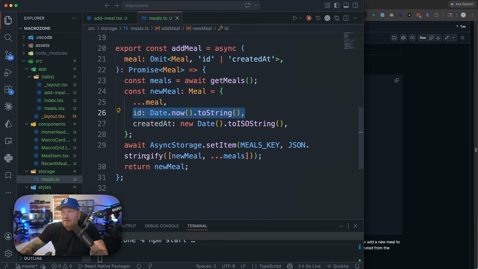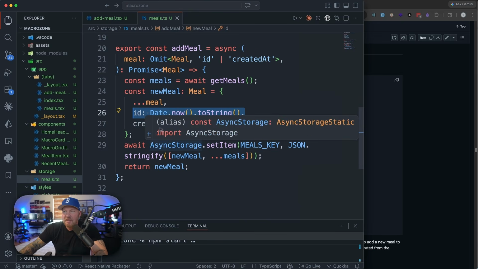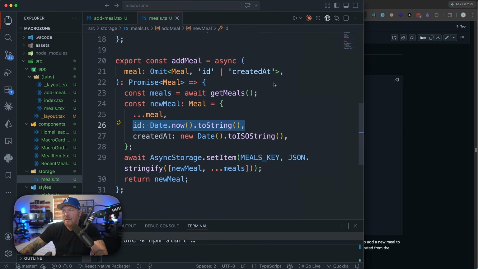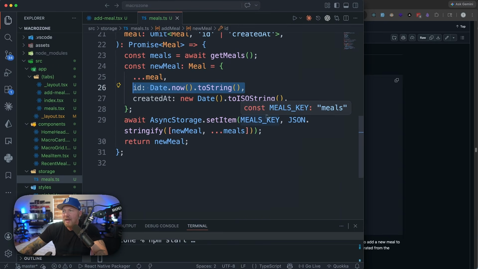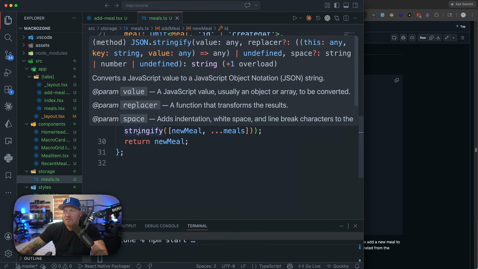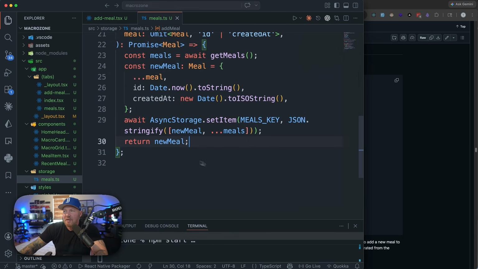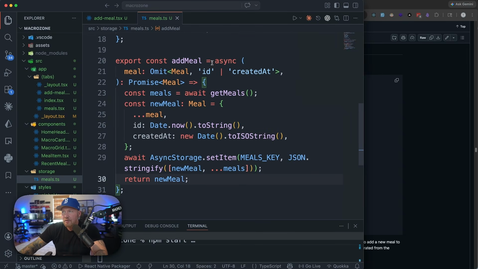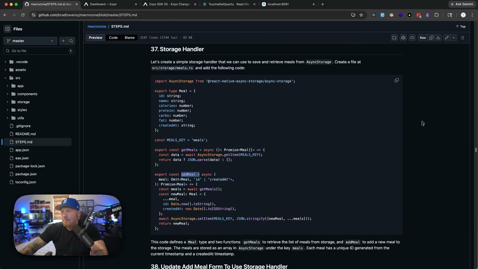And then we're going to await on setItem. This is asynchronous, so we need to call await AsyncStorage.setItem, just like we call await AsyncStorage.getItem. Pass in the key, pass in the value, which is going to be JSON.stringify, and then pass in the new meal along with the rest of the meals, because this stores all of them. And then we're just returning the new meal. All right, so we'll save that.